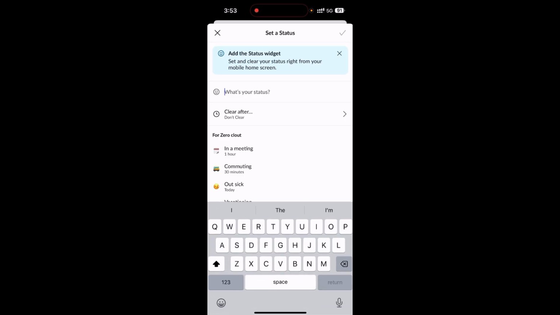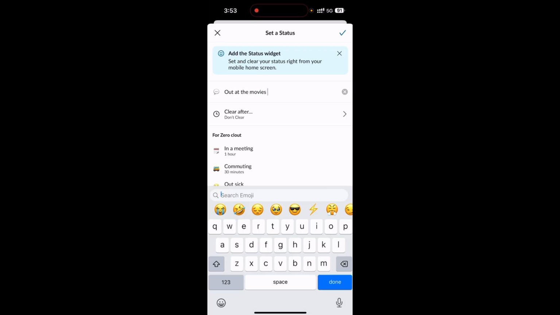I could just type I'm out at the movies, so do not contact me because I'm enjoying my weekend, or something like that. Okay, I can't type, but that's really hilarious. But so there we go. That basically is it. I could add an emoji just to make it seem more authentic, and that pretty much is how you set your custom status.